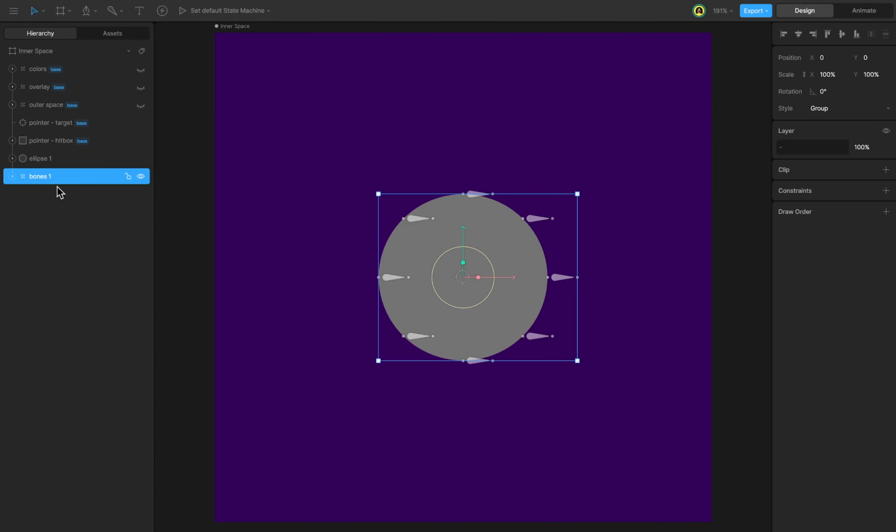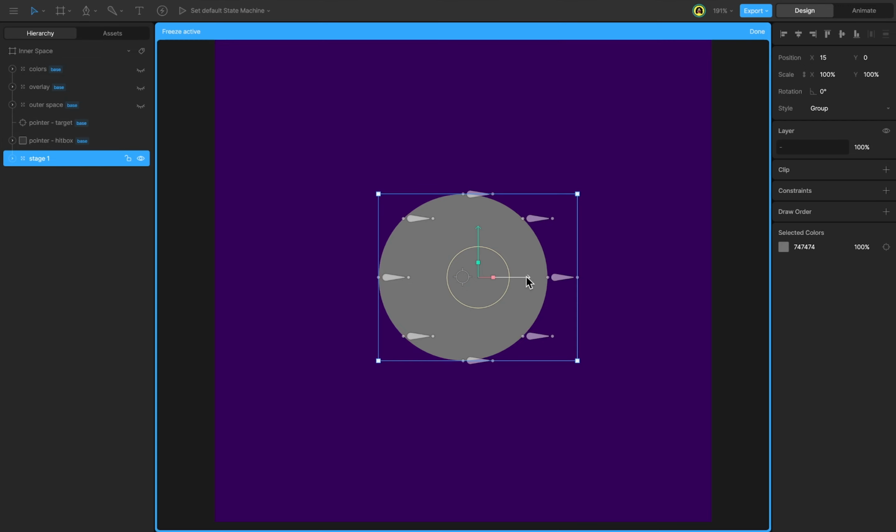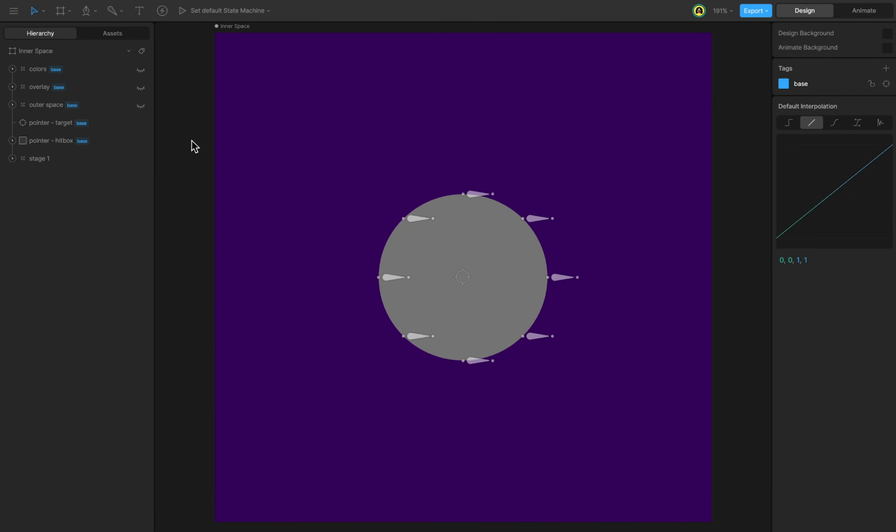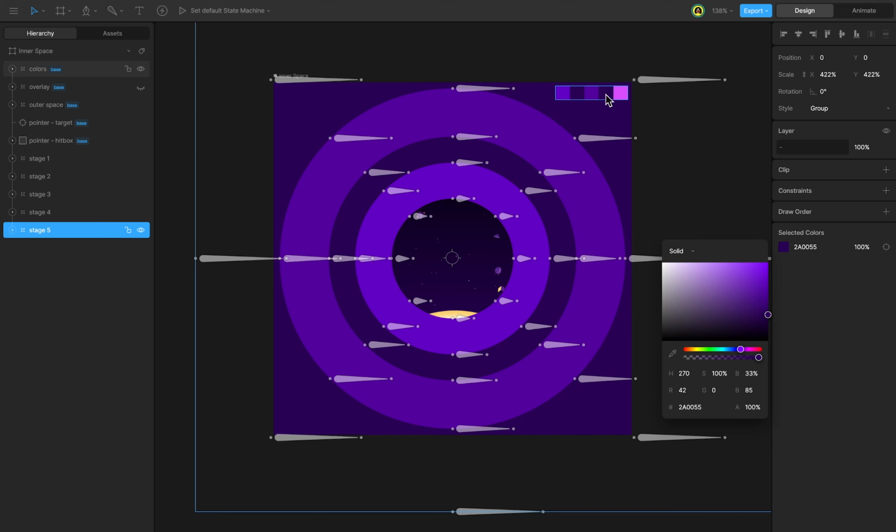Group the bones and the ellipse. Change the origin. We've set up stage 1. In the next step, we'll create the remaining stages and set up the space rig and design.